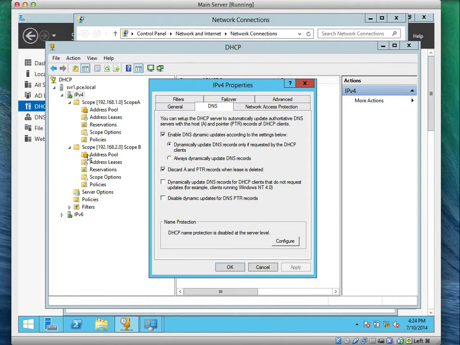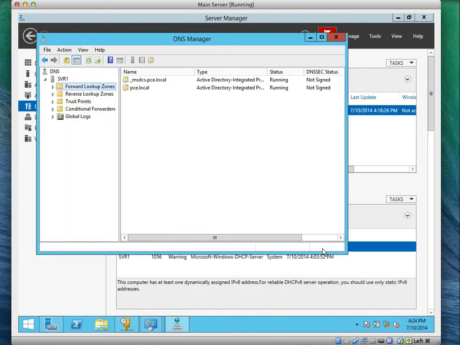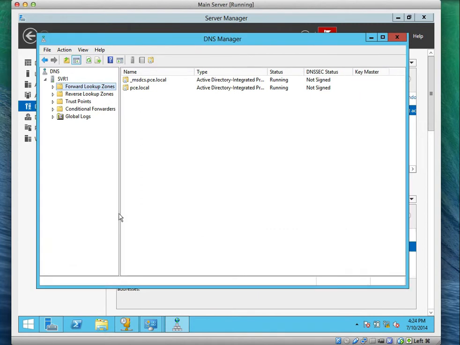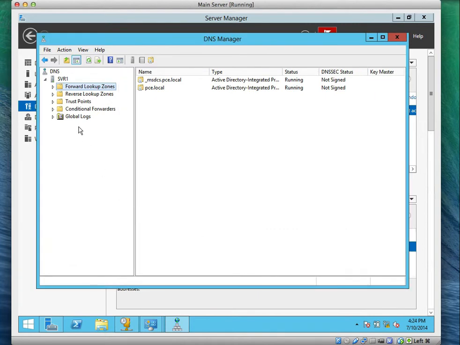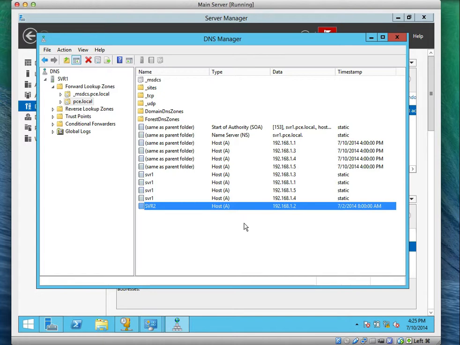Let's go to the DNS server. I think I asked you guys to open the DNS server before. Now on the DNS server, I'm going to talk about forward lookup zone, reverse lookup zone, conditional forwarders, global catalog later on when I start DNS class. Now if you expand forward lookup zone, you'll see your domain, pce.local. Click on it. Did you notice that you saw all the records now? .5, .1. And it tells you when they were updated, right? Exactly. Are you seeing them?